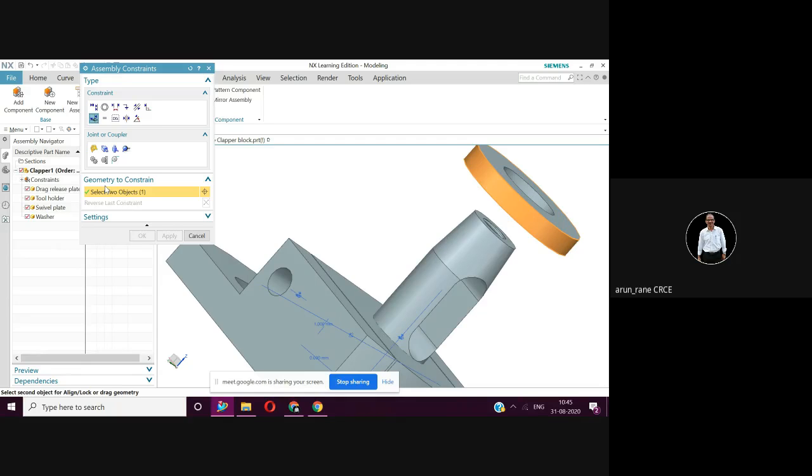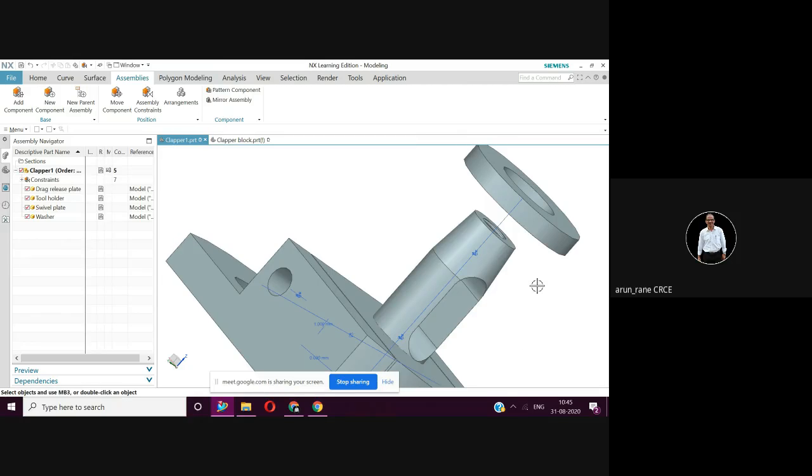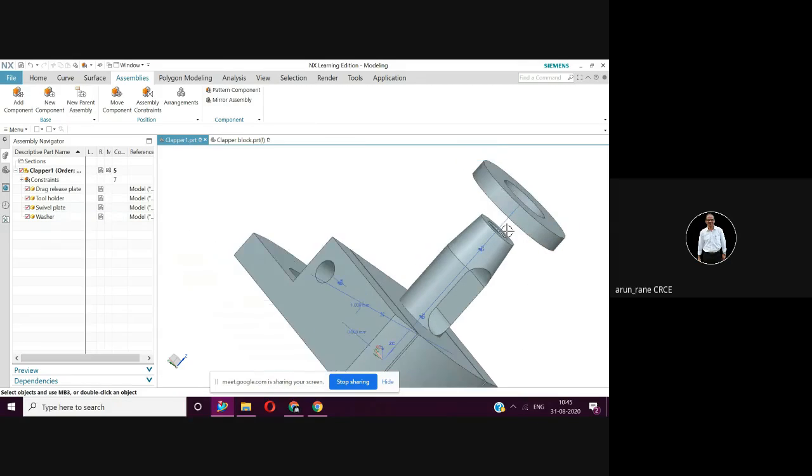And then the second object. Now we'll select this. Keep your mouse here, face in tool holder. The line will appear. Alright, this is easy. Then say OK. If it is already there, you will not see any movement. You will not notice. If it is a little shifted, then it will get moved and will get aligned.